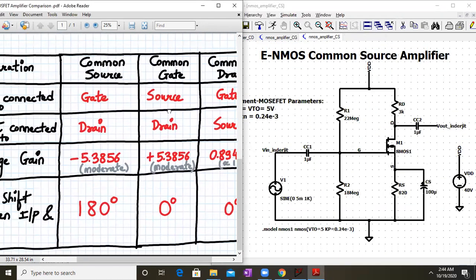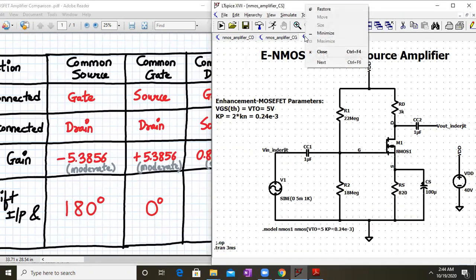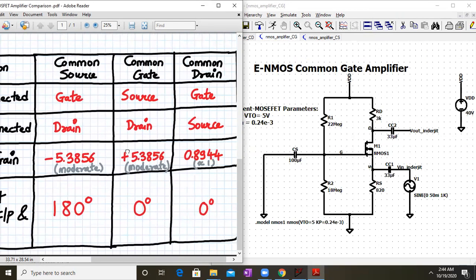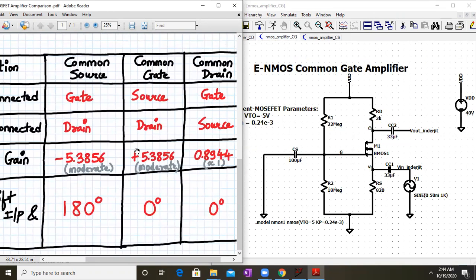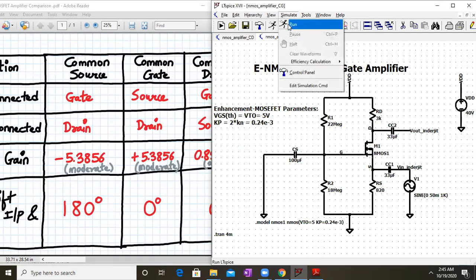Okay, next is common gate. Let me close this. For the common gate configuration, here it is. For common gate, the input is connected to the source and the output is taken from the drain. Here the same parameters have been used. So let me simulate, click on run.